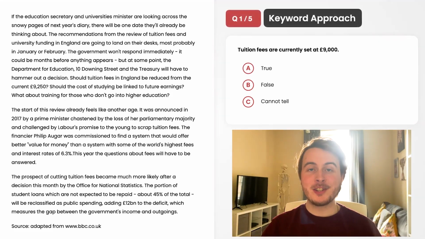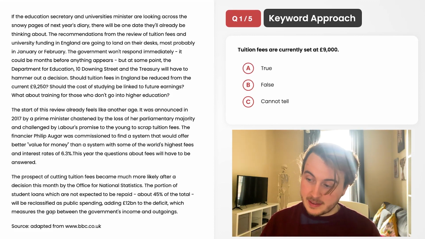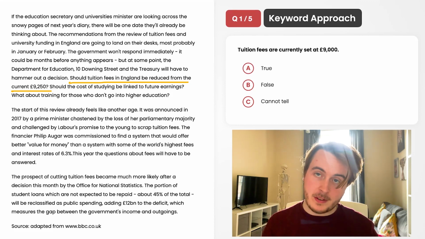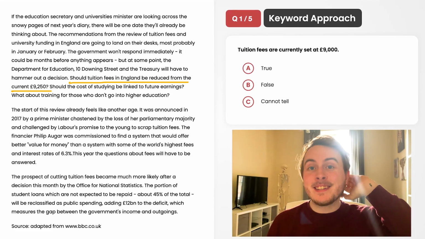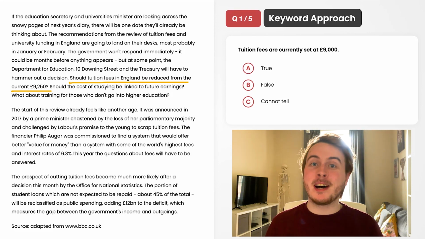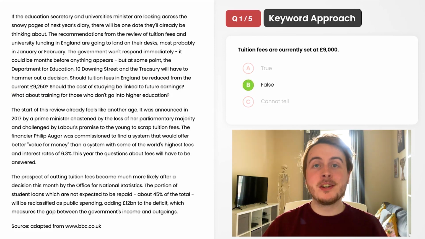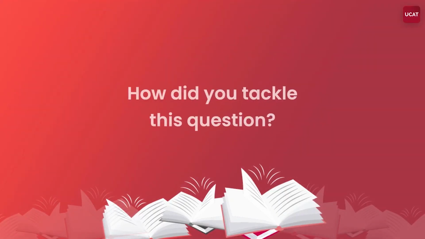So hopefully with this question, you'll have spotted that in the passage, we're actually told what tuition fees currently sit at. So at the end of the first paragraph, you're told here that tuition fees in England should be reduced from the current 9,250. So they're currently 9,250, meaning they're very much not currently set at 9,000. So of course, this question is going to actually be false. So well done if you managed to get that one.